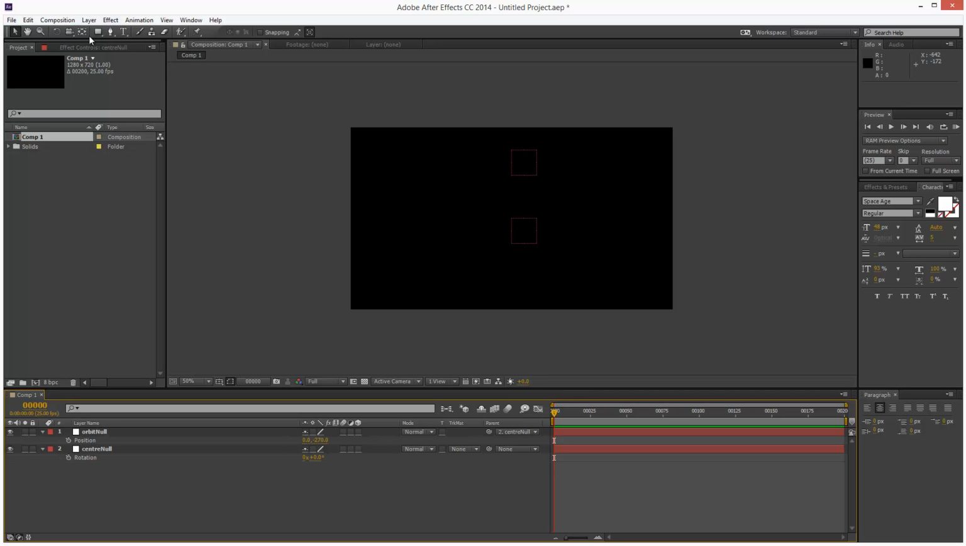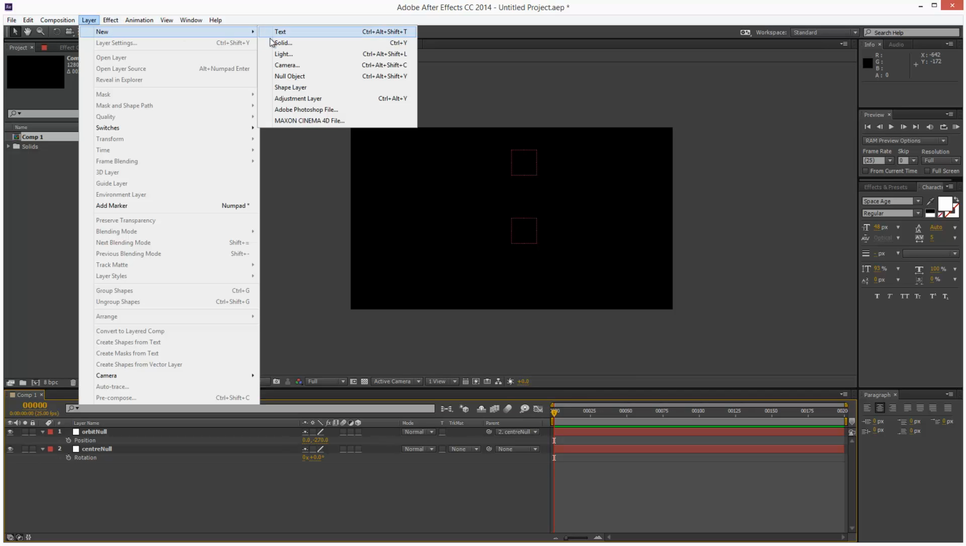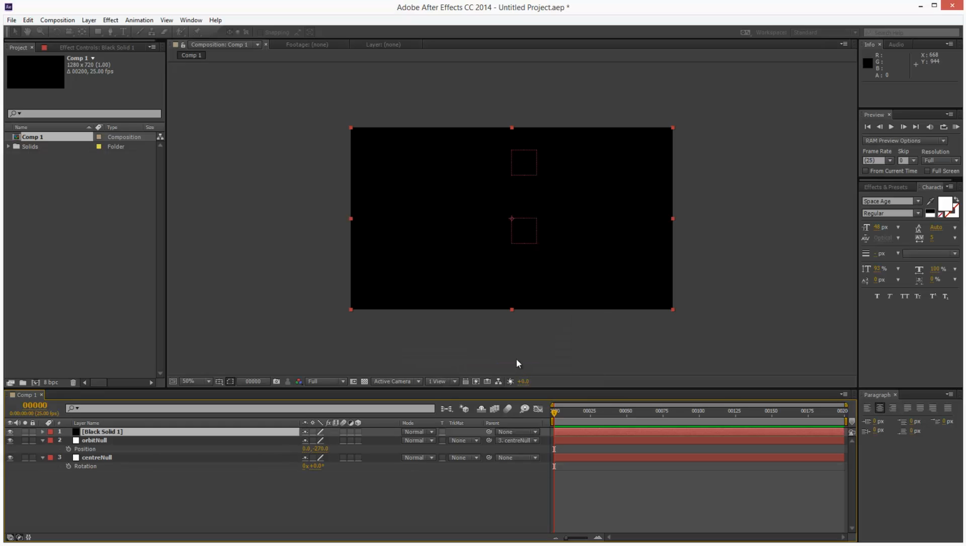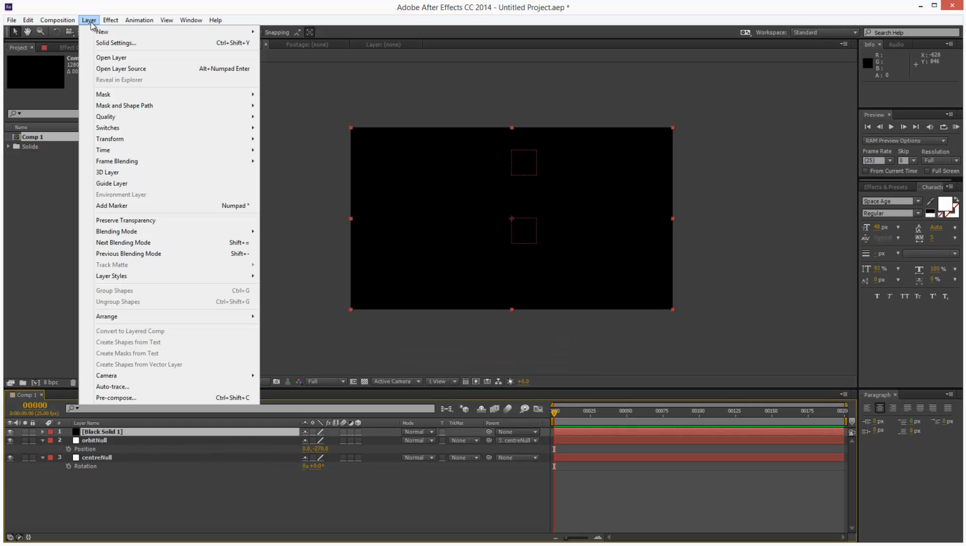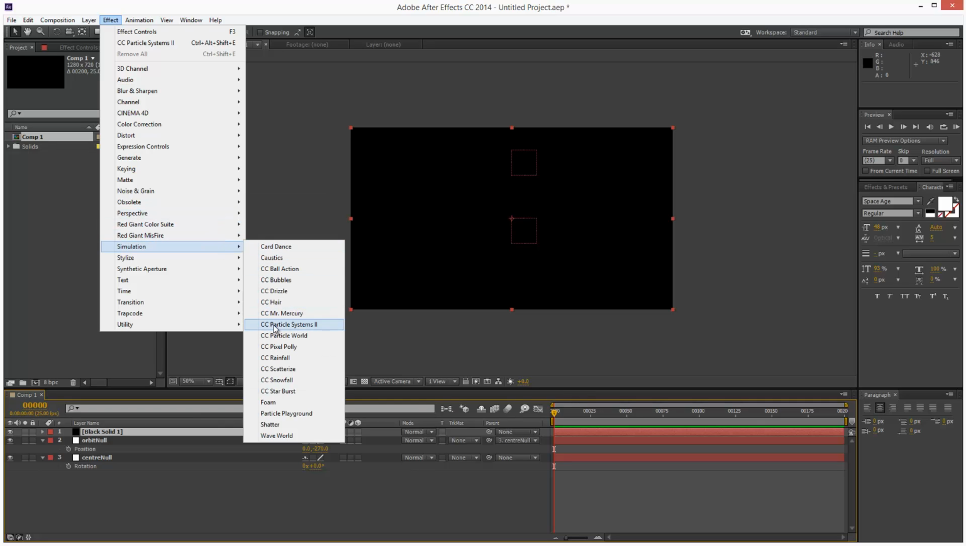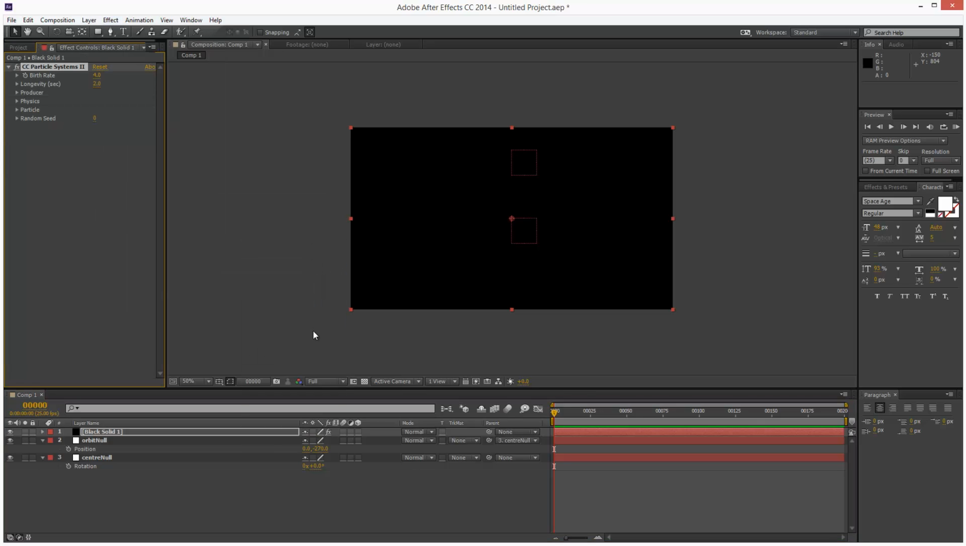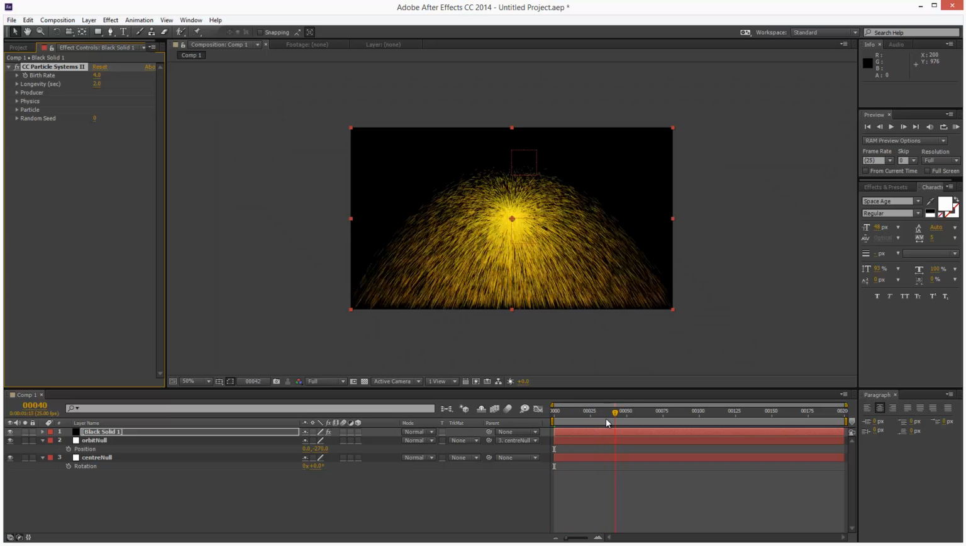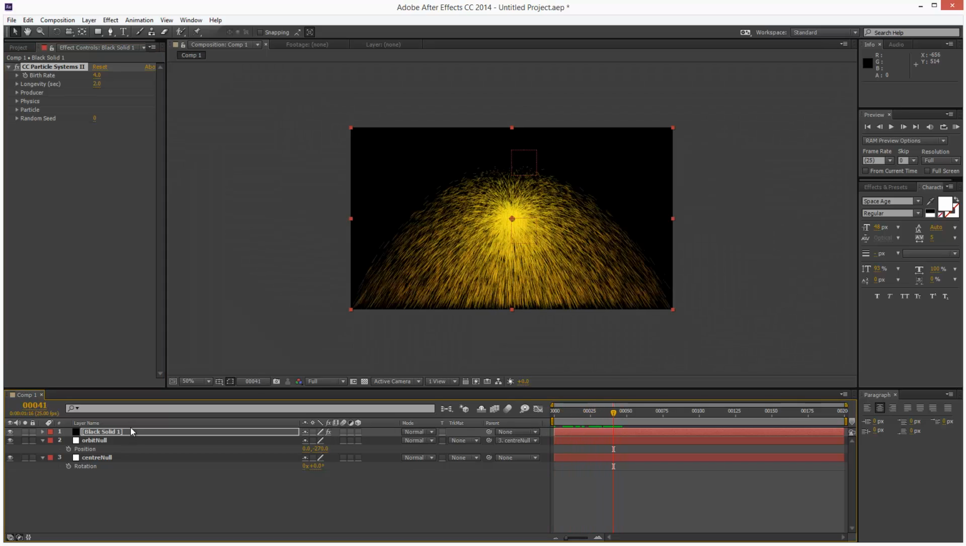So I'm just going to create the particle system first. Layer, New, Solid. And I'm just going to create a black solid. So I'm just going to go to Effect, Simulation, and CC Particle Systems 2. That creates a producer right in the center there. I'm just going to call this Particle.